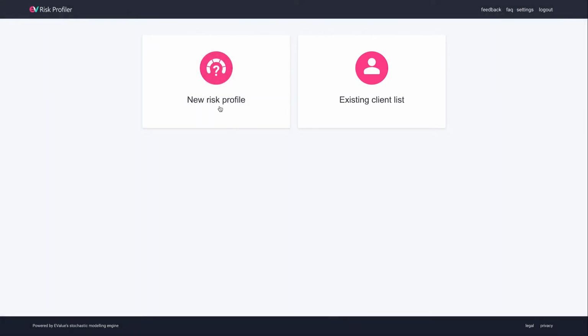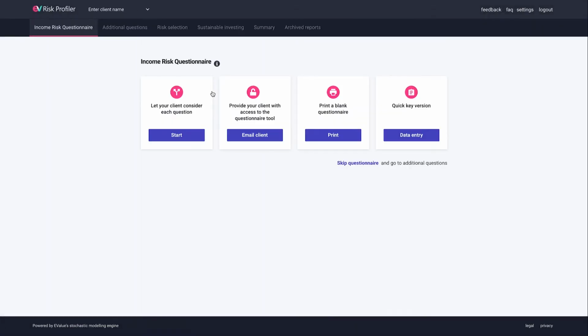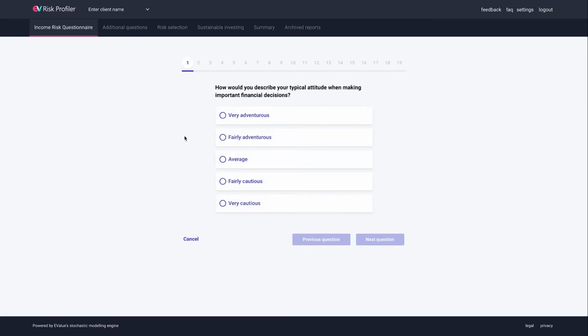Let's create a new risk profile. There are four options for how you wish to take the risk questionnaire. You can allow your client to consider each question on the screen, provide access to your client in advance of the meeting via email, print a blank questionnaire so that the questionnaire can be filled out offline, or use our quick key version. Let's begin using the consideration for each question.